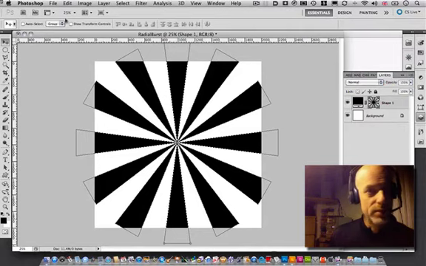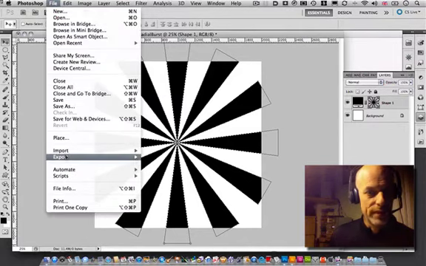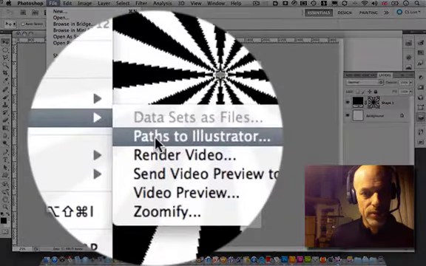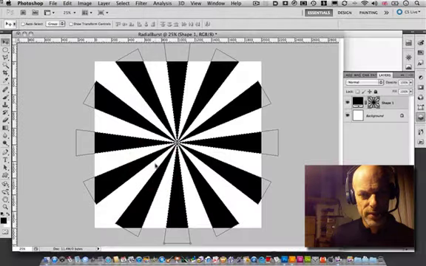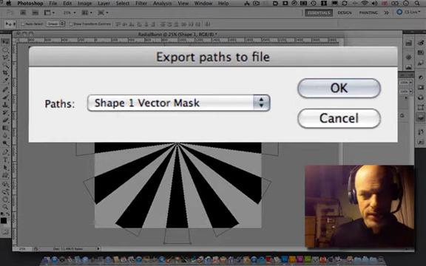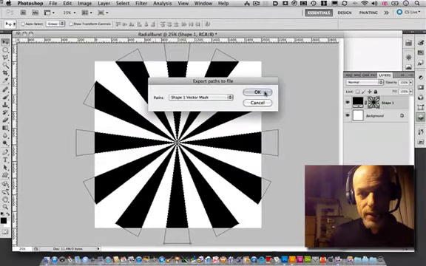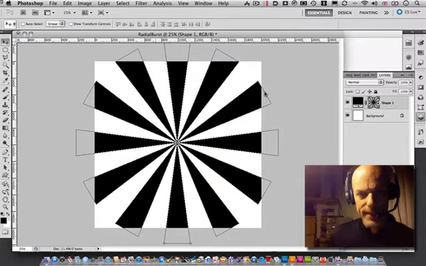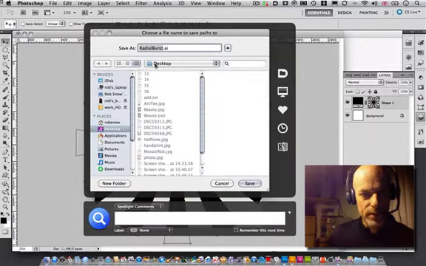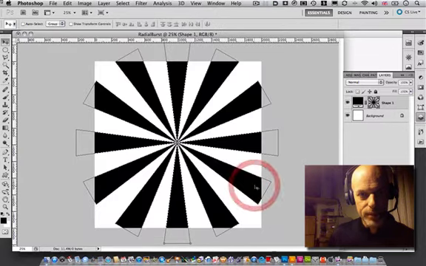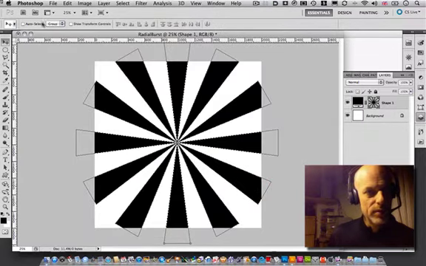Now from this point, what we do is we go to export paths to Illustrator, like so. And you notice it's the same as the one that's in the paths, because there's no other one there. Then press OK. And I'm just going to put this on my desktop. It's Radial Burst AI. Save it, like so. I'm just going to hide Photoshop.